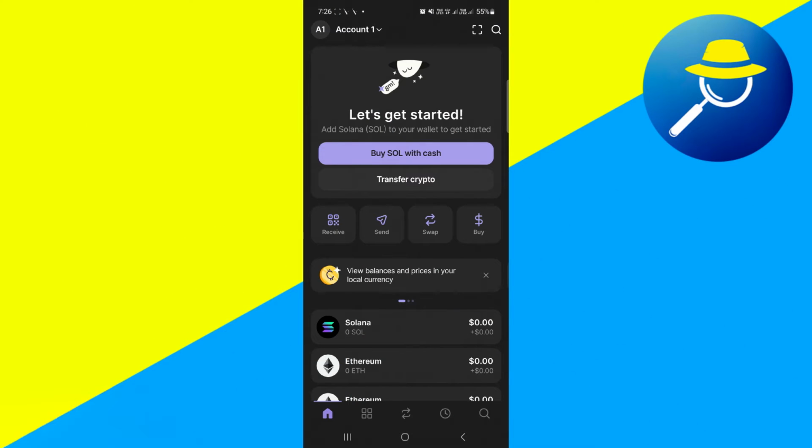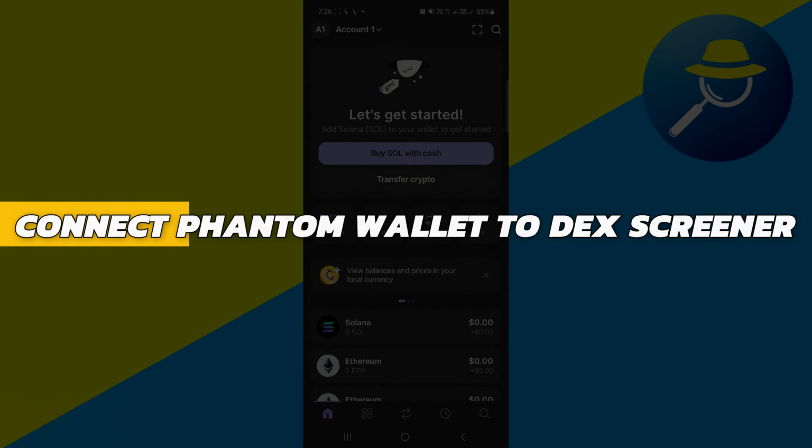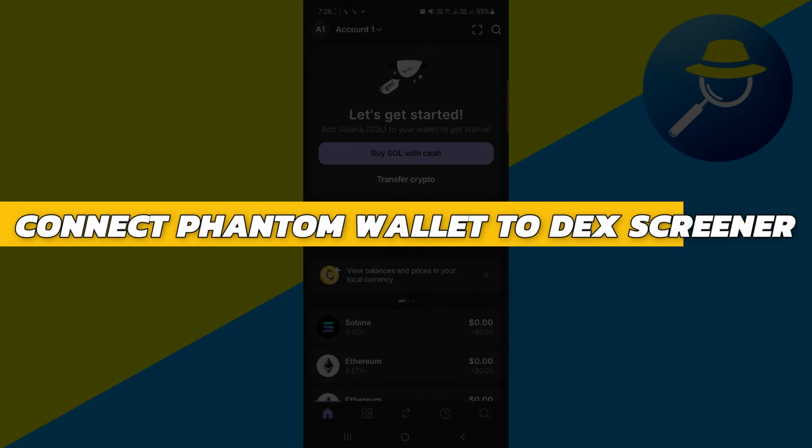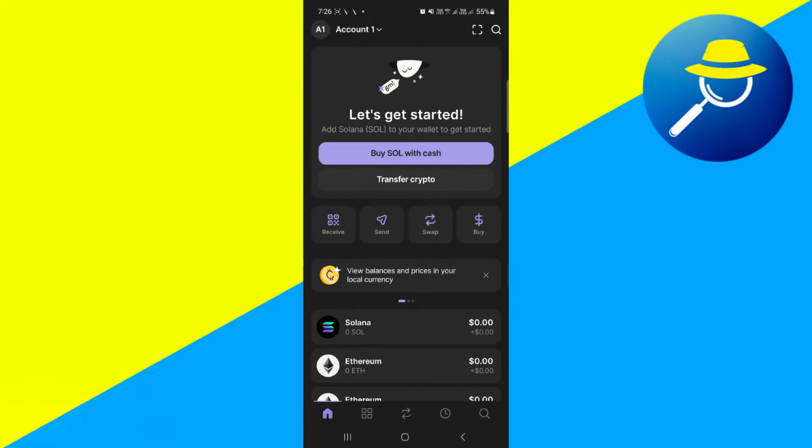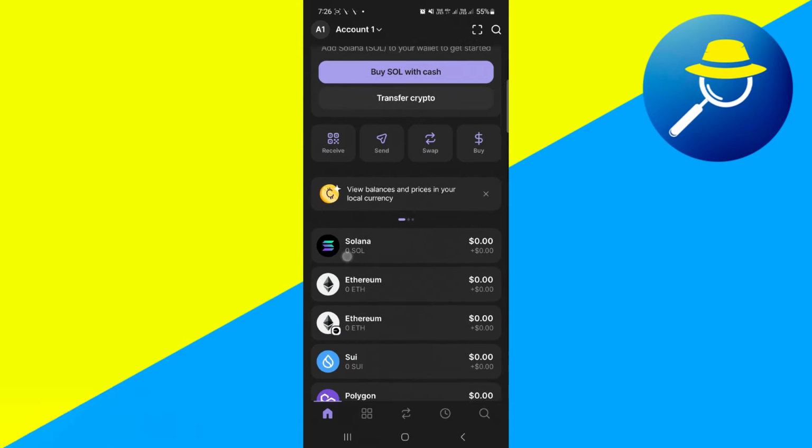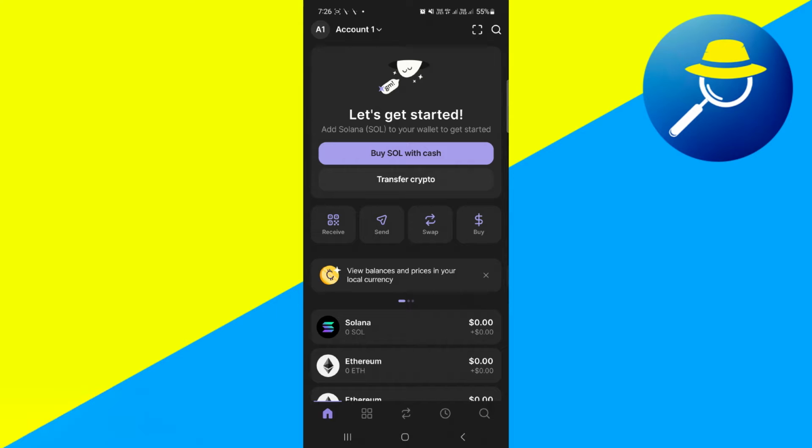Hey guys, in this video, I will show you how to connect Phantom Wallet to DEX Screener. Alright, so let's begin with the video. So I'm going to demonstrate the steps in the Phantom Wallet mobile application, but you can also do the same thing with the help of the desktop browser extension of the Phantom Wallet.